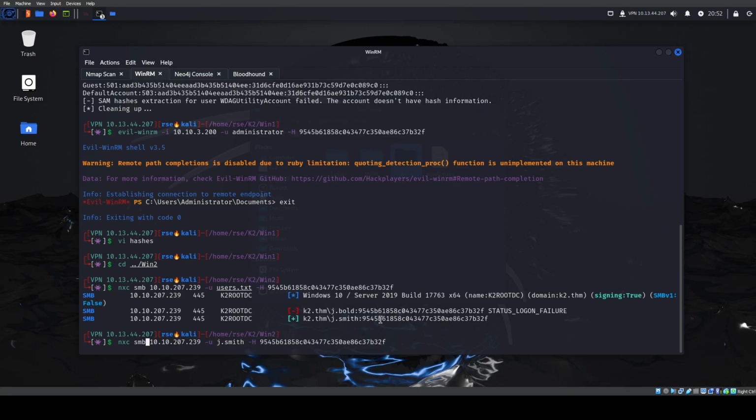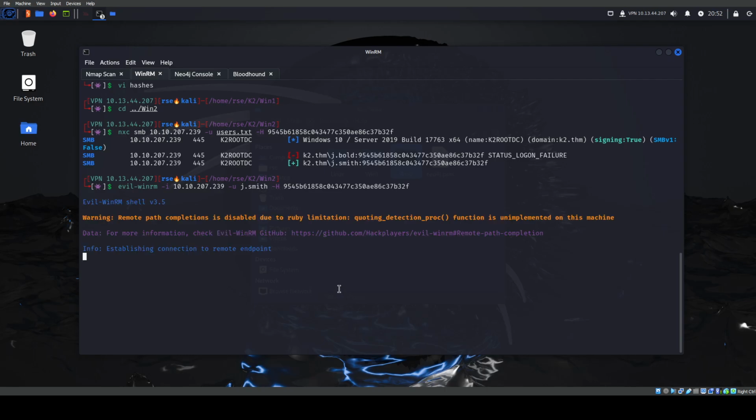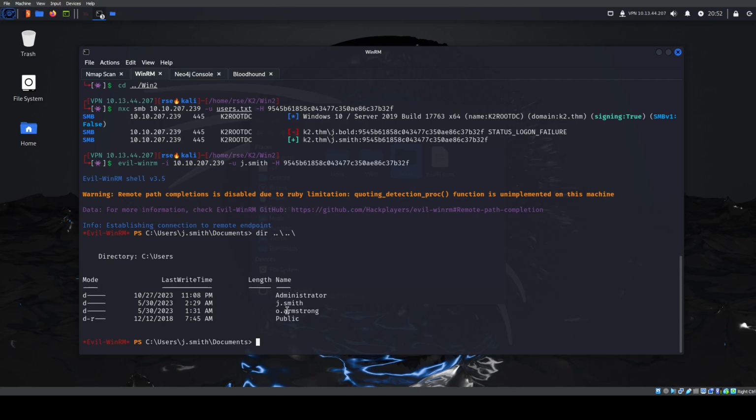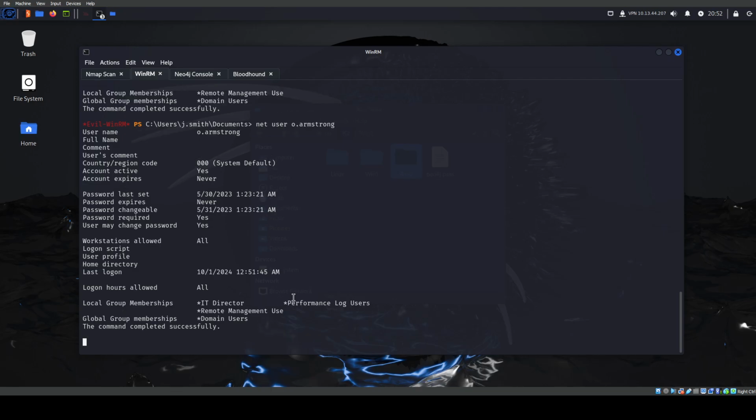remote access. We can confirm with netexec, but I'm just going to go right for evil-winrm. There we go. And I want to look at the users, JSmith and Armstrong. Most likely have to go here. The user JSmith. Okay, nothing special. Armstrong: remote management, domain, performance, IT director. Okay, so that's where we want to go.